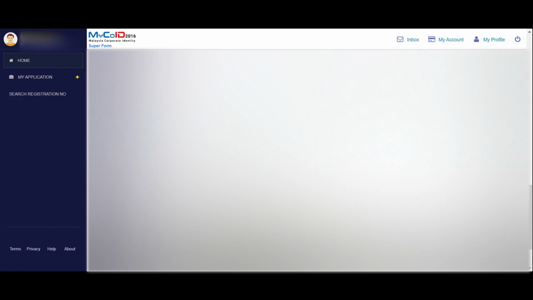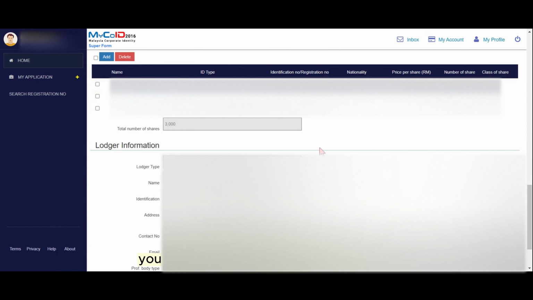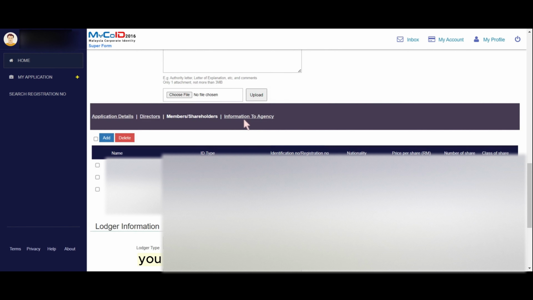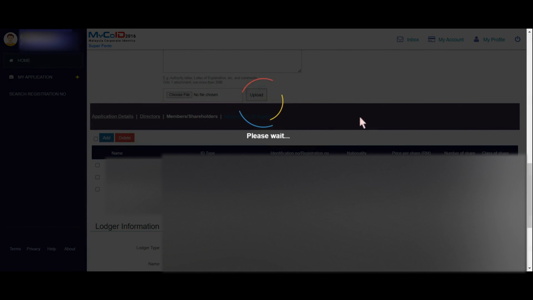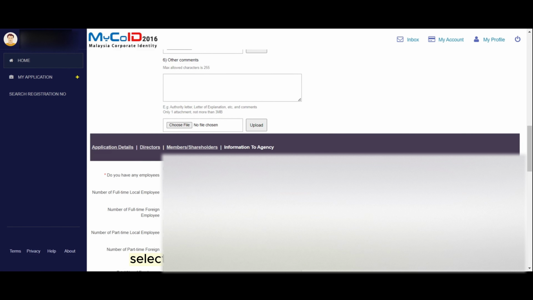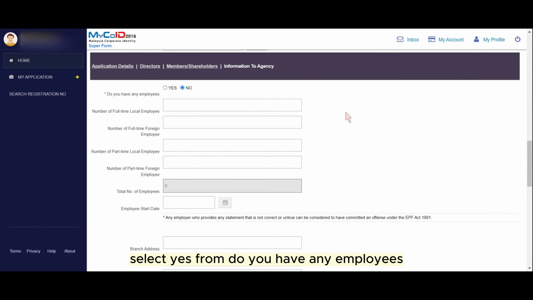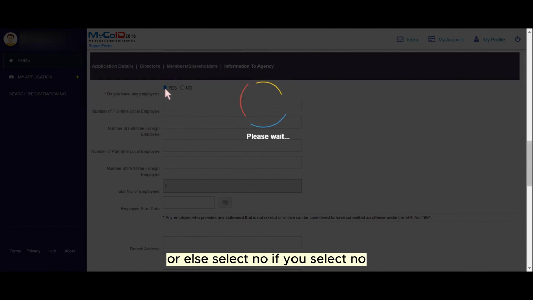The last step in section C, you will need to fill in information to the agency. Click on the Information to Agency tab. If you have employees, select Yes from Do you have any employees, or else select No. If you select No, the information in numbers 3 until 6 is not compulsory to fill out.